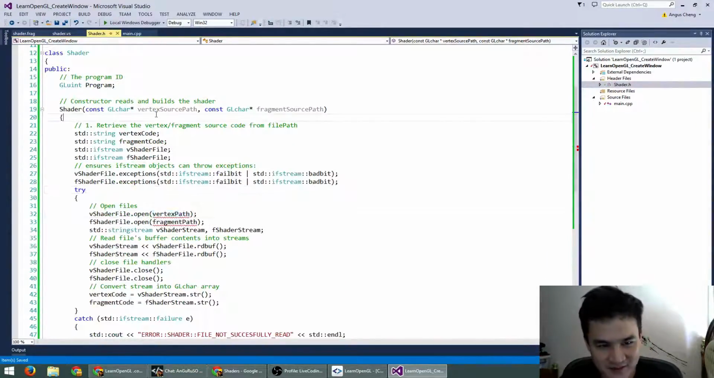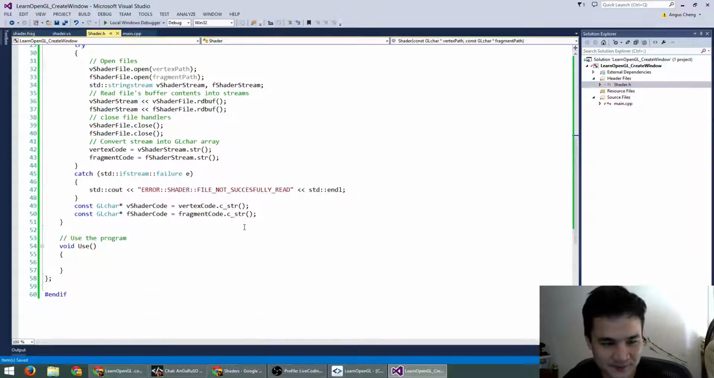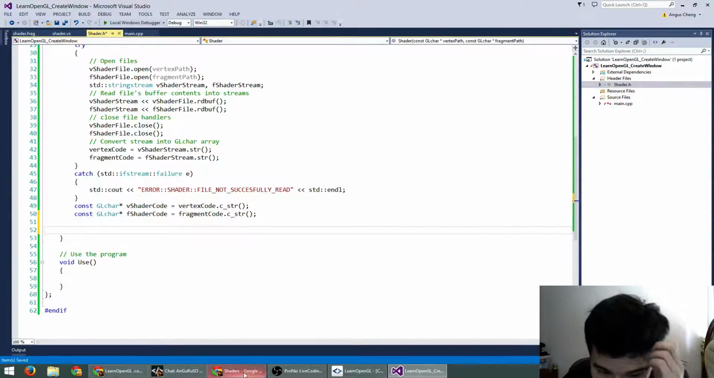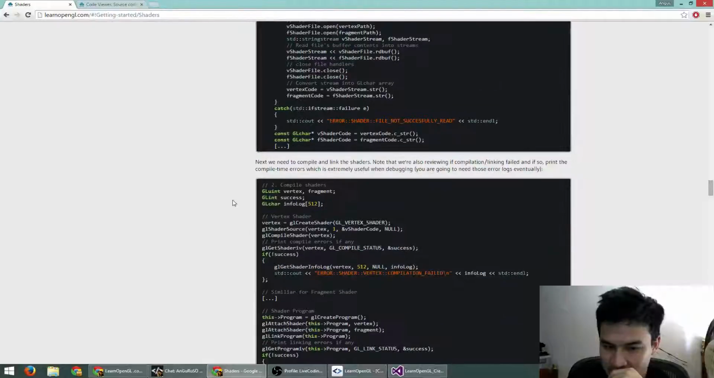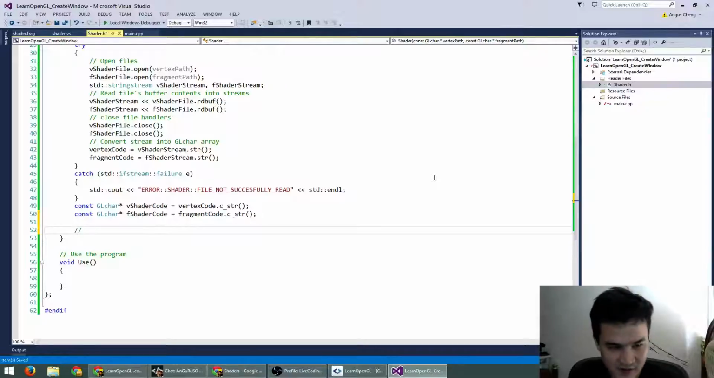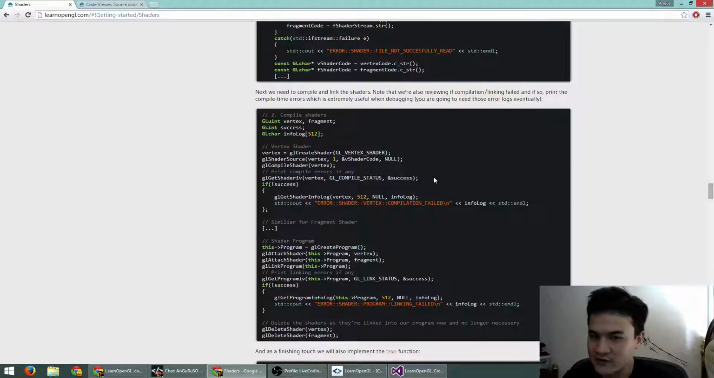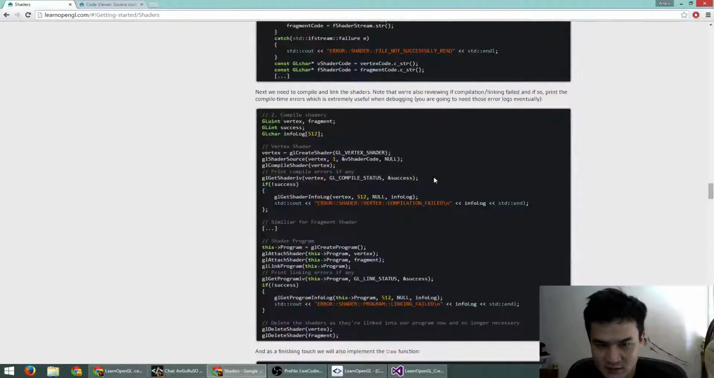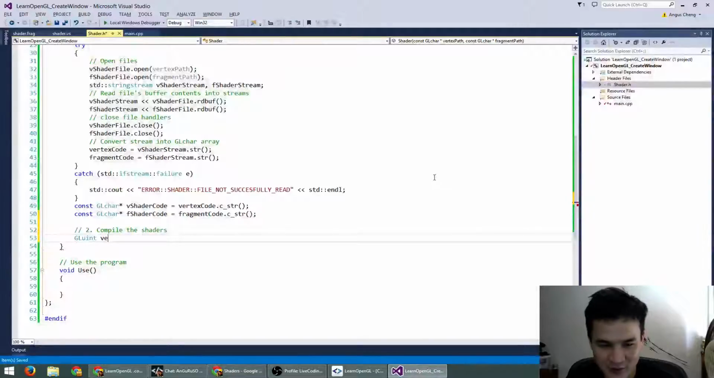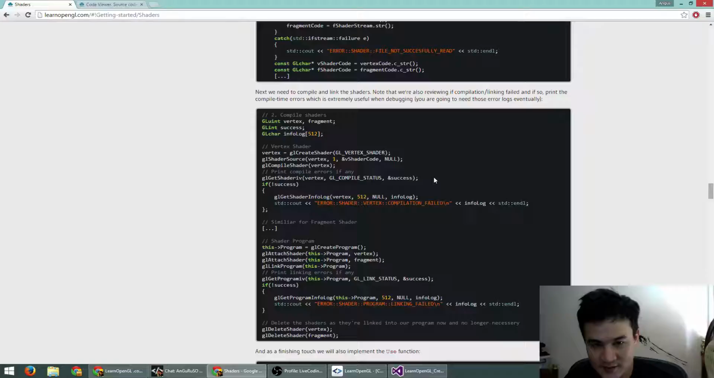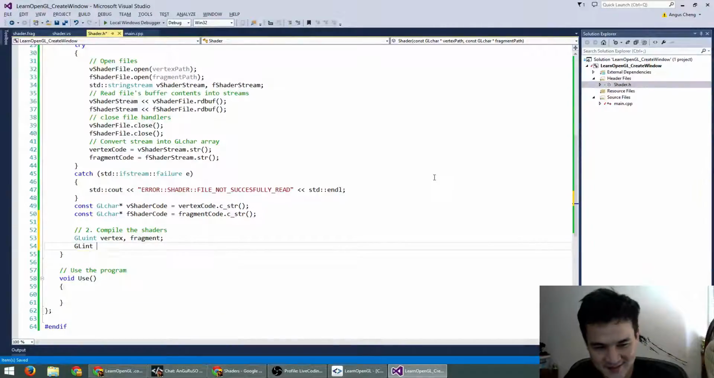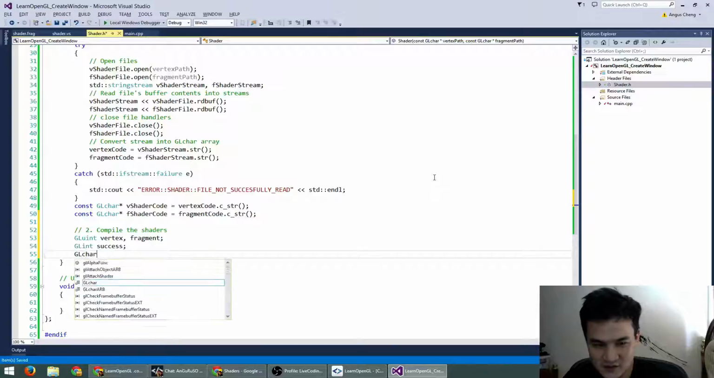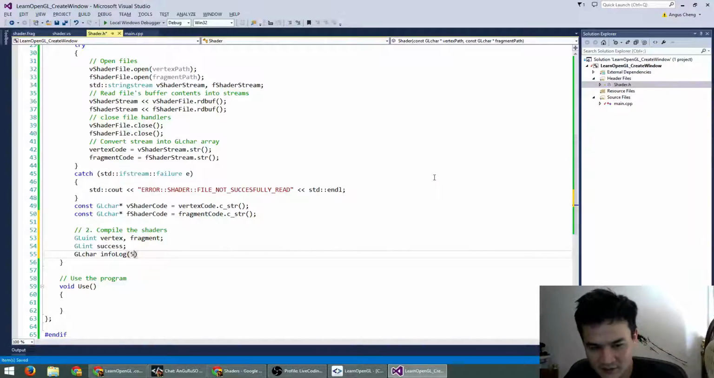Yeah, so he also messes up his names. That's okay, we can kind of figure out what he's trying to do. So next is compile the shaders. I'm actually going to type this part. To compile the shaders. GLuint vertex, fragment. Is it? Yeah, it is GLuint, not GLint. Vertex, fragment. GLint success. GLchar infoLog 512.